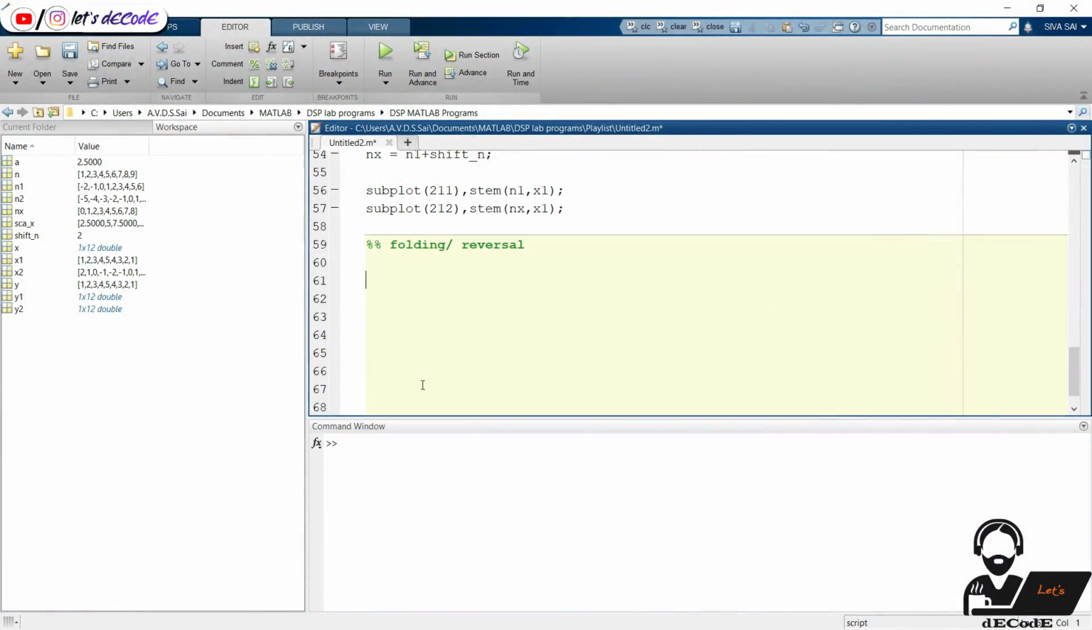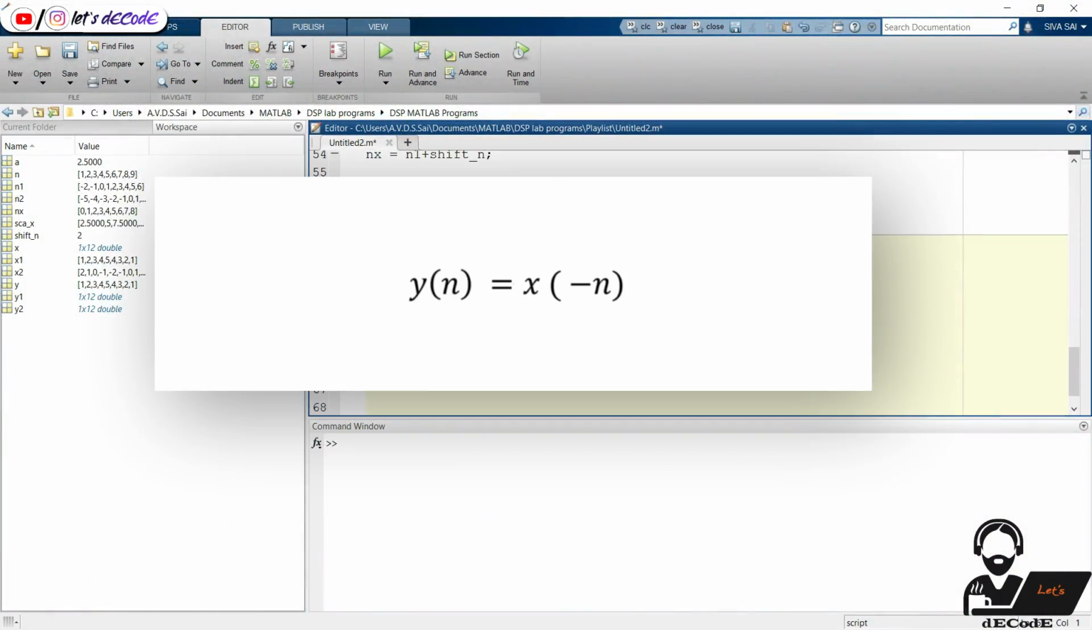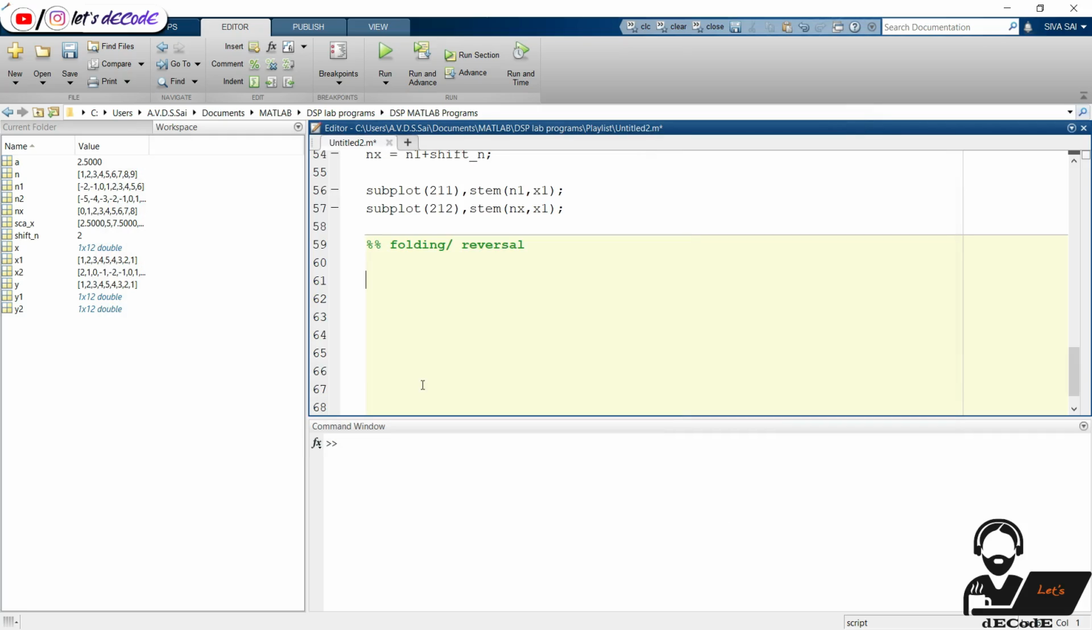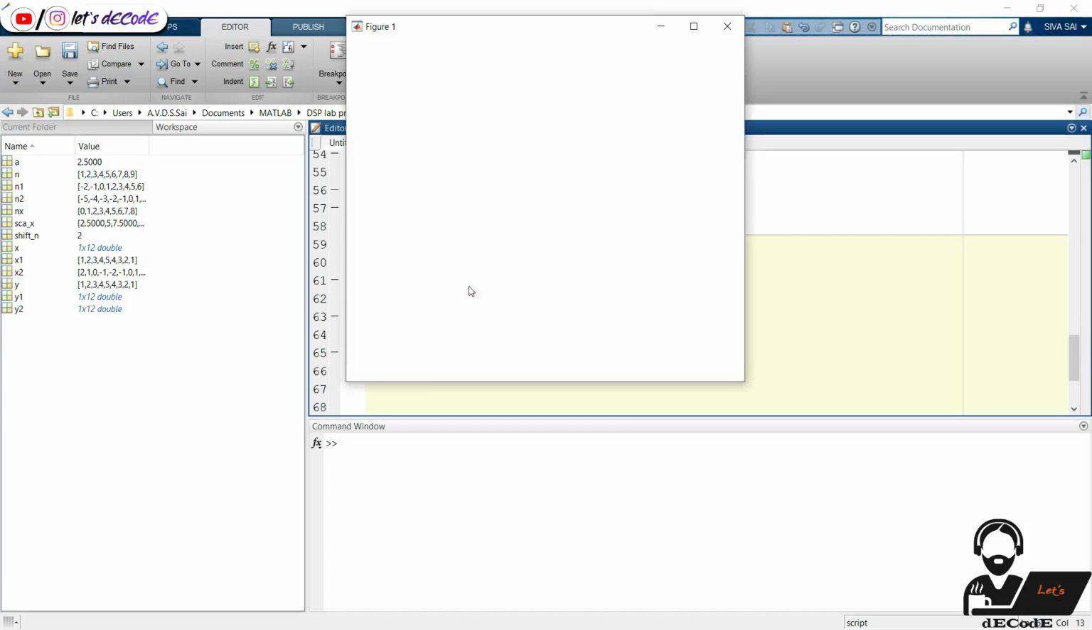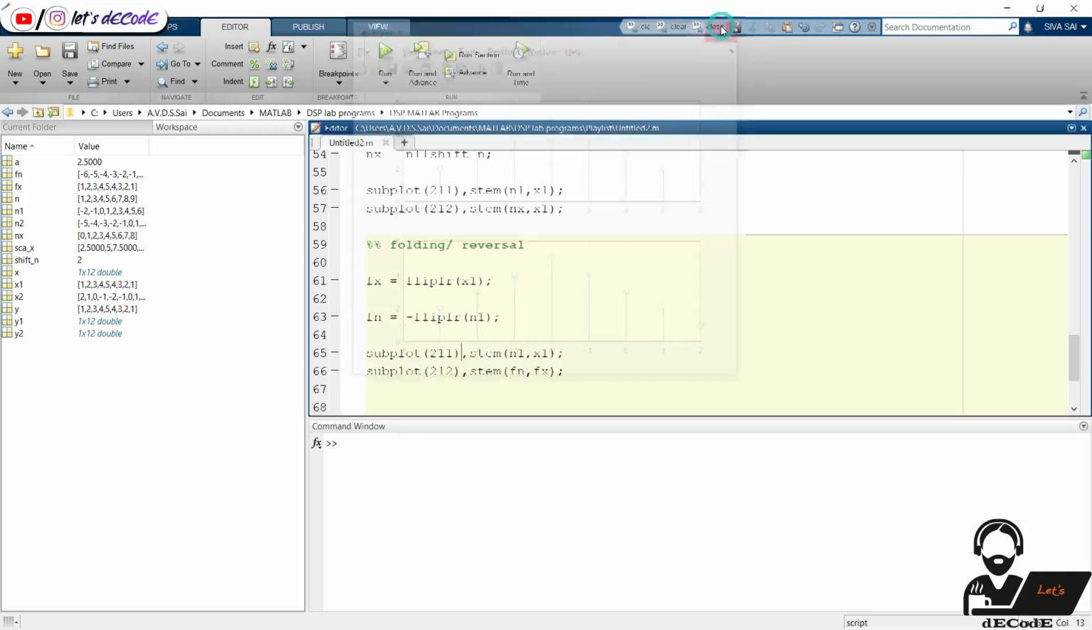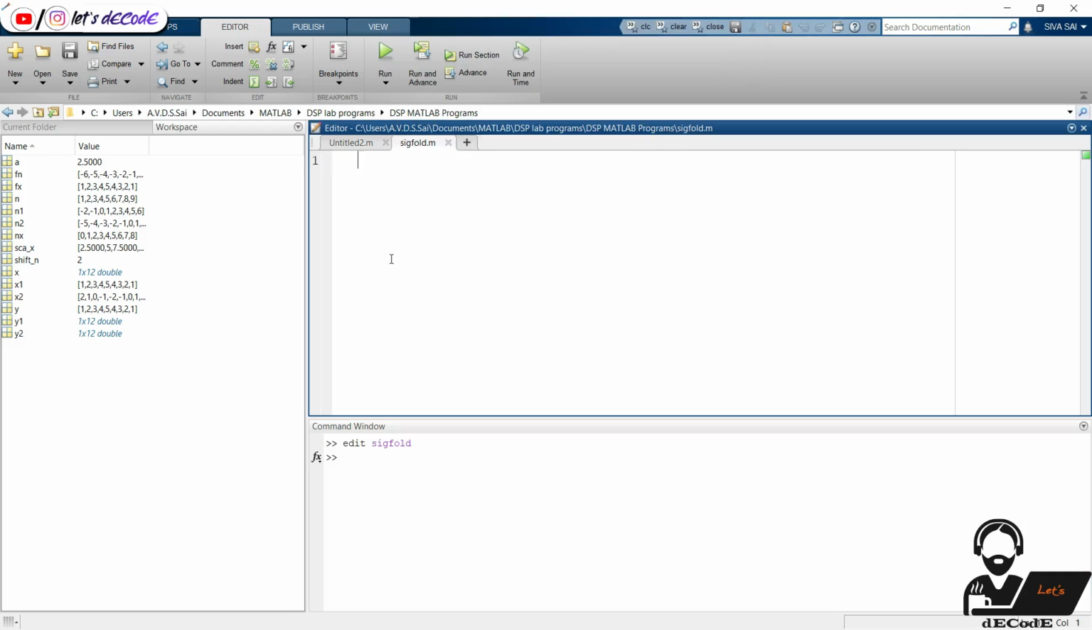It's time to do folding or reversal of a sequence. In reversal, each sample of x is flipped around n equal to 0. For this, we use the fliplr function available in MATLAB. The sample values are flipped and the sample positions are inverted. Now plot it using the stem function. Yup, we got it. Similarly, create the function for it.